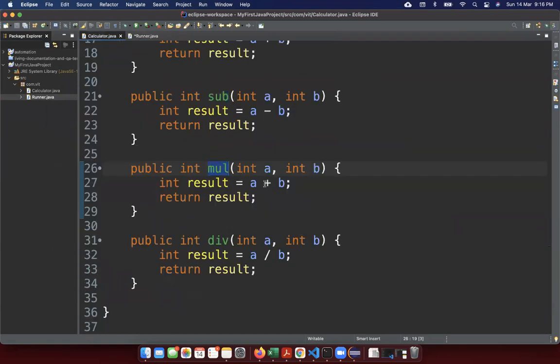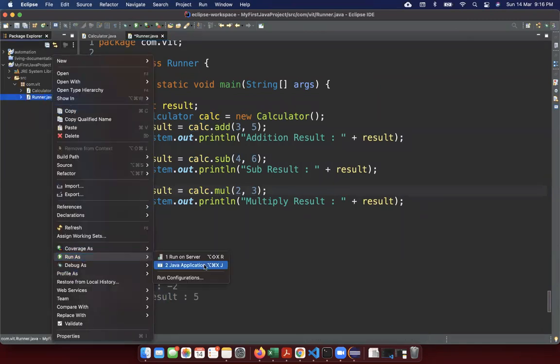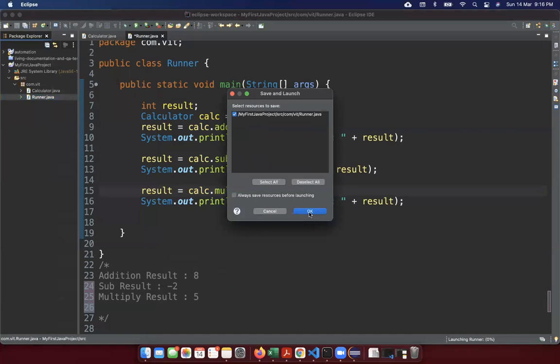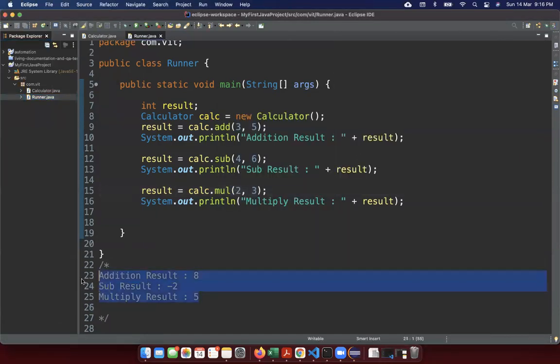Why is it 5? Because I have a bug in the code, that's why it was 5. Okay, so unfortunately I have to run it again to show you it returns the right result, and this time it should be right. This is the result.